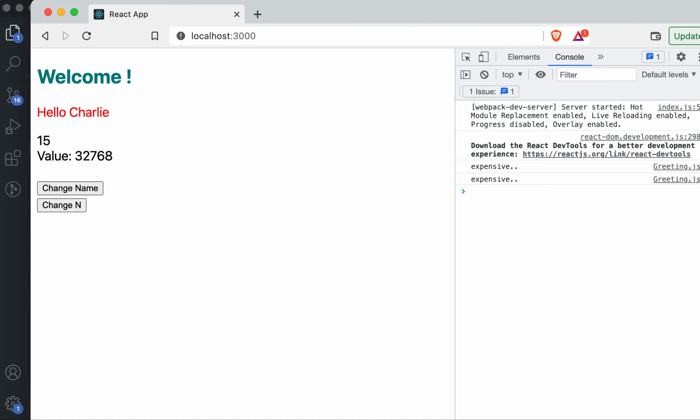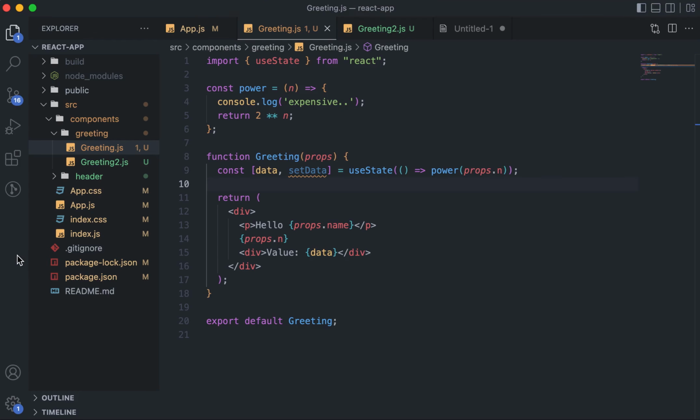Okay, now the second thing is, what if I change n? You can see that if I change n, then this is becoming 16 and the value is not changing. Obviously the expensive computation is also not done, but at the same time you can see that the value is not changing, and this is expected, right? Because when this props.n value is changing, then this whole thing is re-rendering.